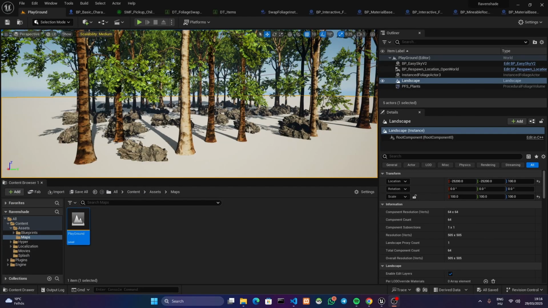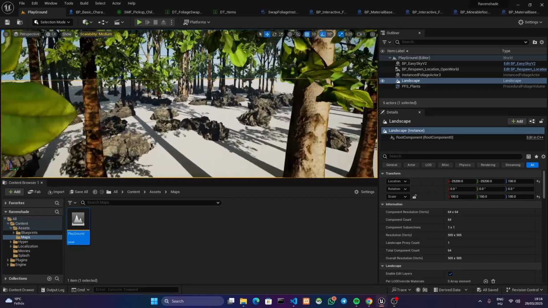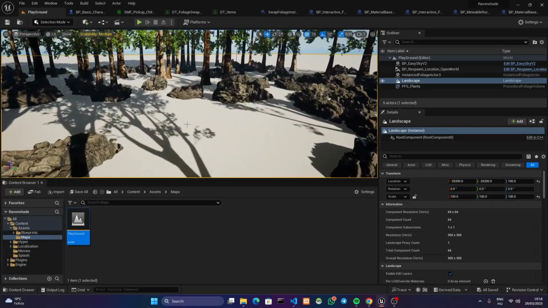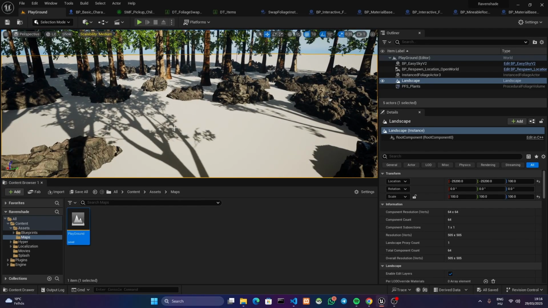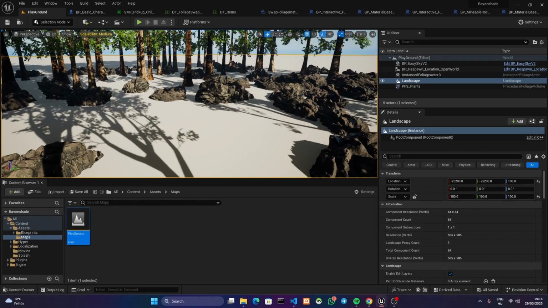I think I found a good, viable and optimized way of creating a huge forest environment, meaning I can create a large open world forest with, let's say, hundreds of thousands, if not millions of foliage elements like cuttable trees, mineable rocks, or small pickup items scattered throughout the forest. So for example, feathers or small sticks and stones, berries, mushrooms, etc.